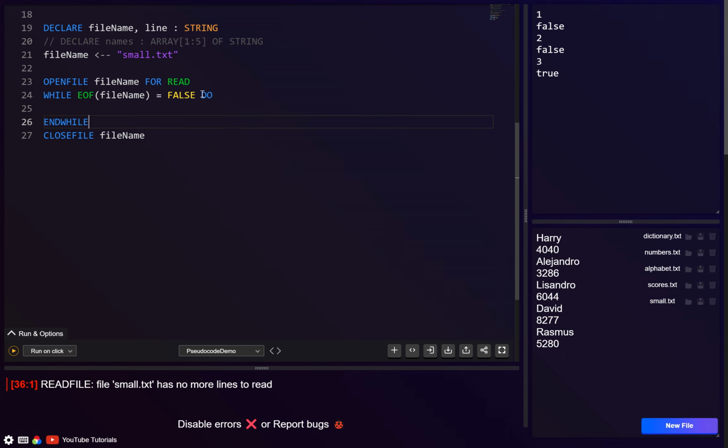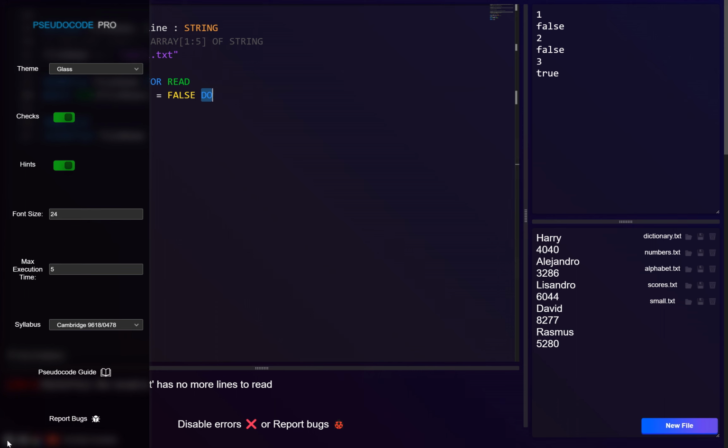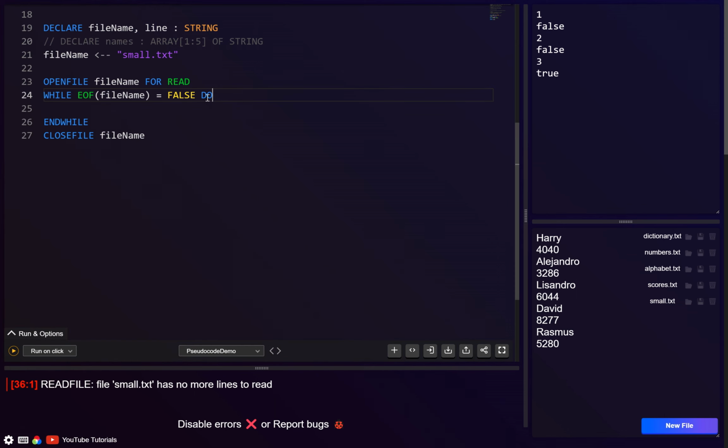I think in the old syllabus they did have this do. In the new pseudocode guide, if you click on it, you'll notice that actually Cambridge don't include this do. So yeah, I think it's optional. Although I will include it because there's no harm in just including it, to be honest. So inside here then, let's just go read file.